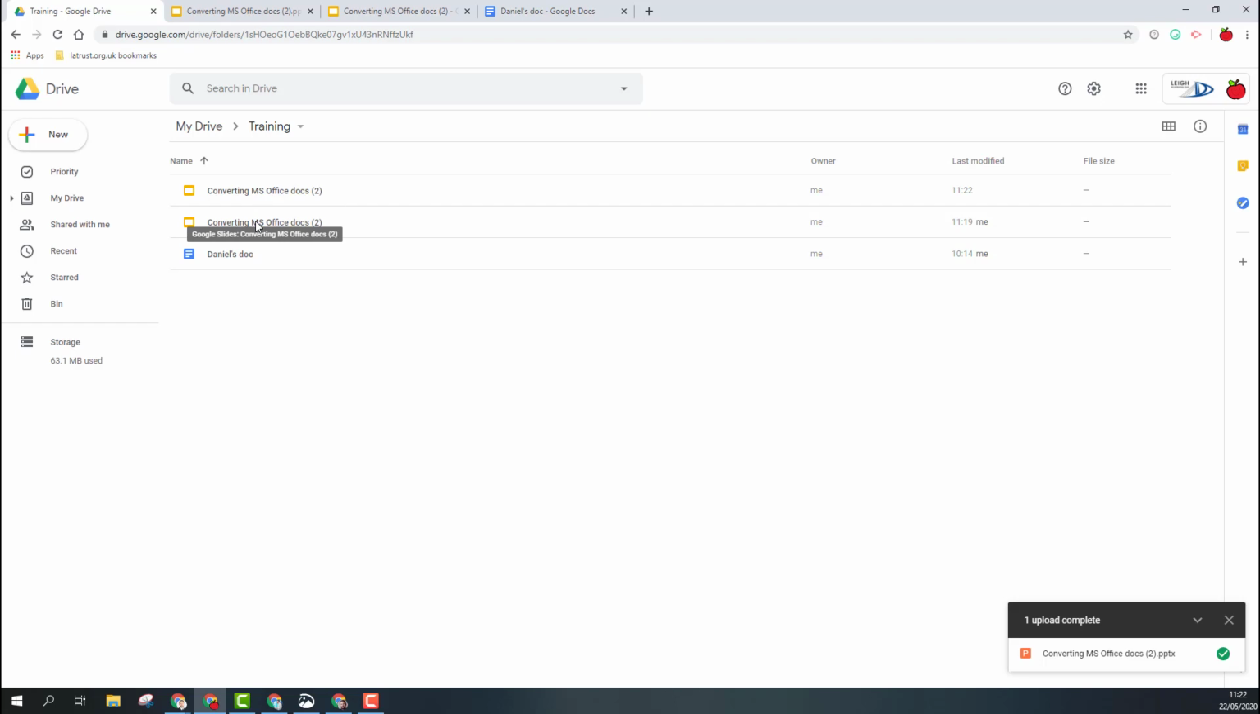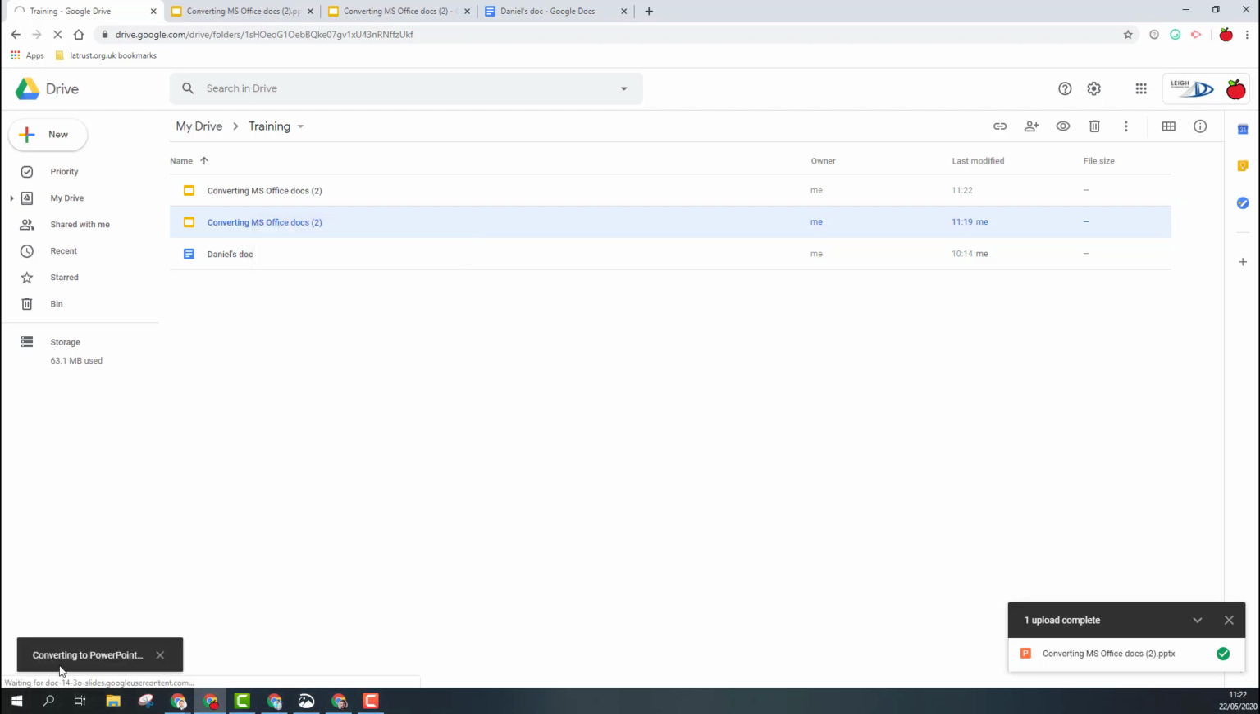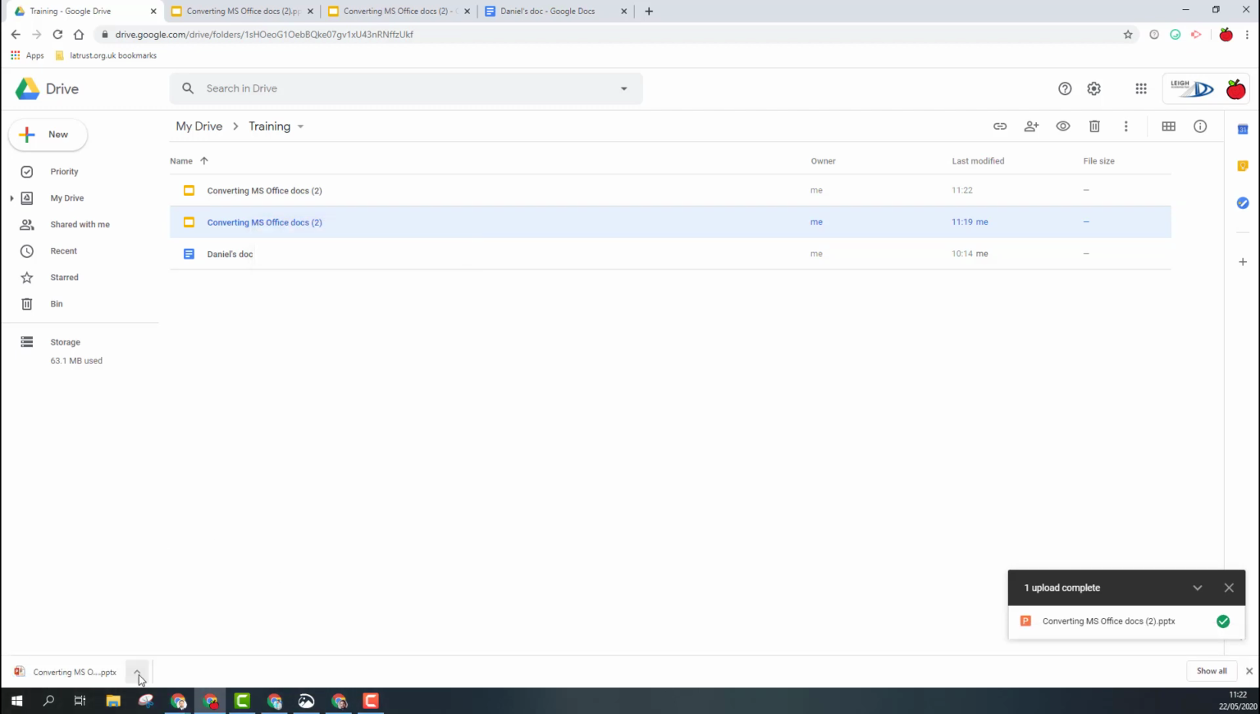If you want to go the other way around though, if you've got a Google file and you want to convert it into a Microsoft file, all you need to do is download it. So if I right click on my file, there's a download option. If I click this, download, and you can see here it says converting to PowerPoint. So this is saved on my computer in my downloads folder and it's downloaded as a PowerPoint file. So this works exactly the same way with Docs and Word and with Sheets and Excel as well, converting them both ways. So I hope that's helped in showing you how to work with Microsoft Office files in Google Drive.